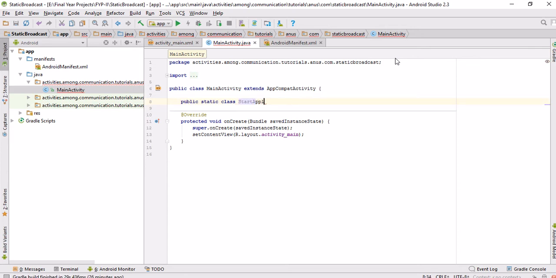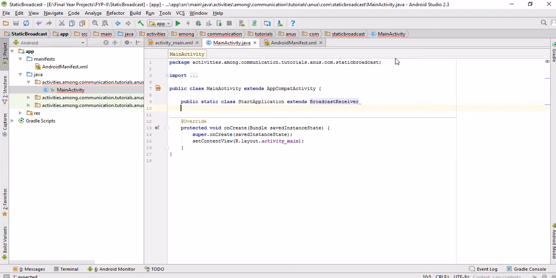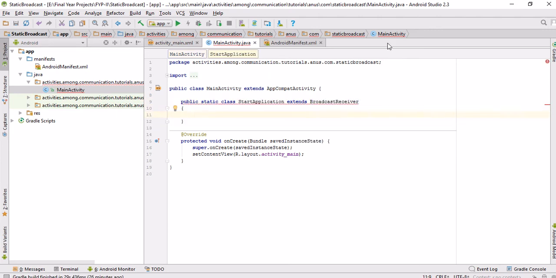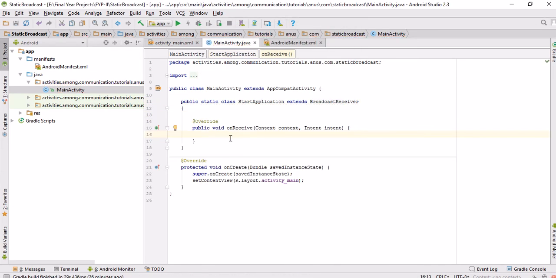Let's name this class StartApplication, because this is the task that will be performed by this activity. So it will extend from BroadcastReceiver, and of course I have to override one method from here, the onReceive method. Now this will be the place where I have to perform whatever thing I want to do with my phone.